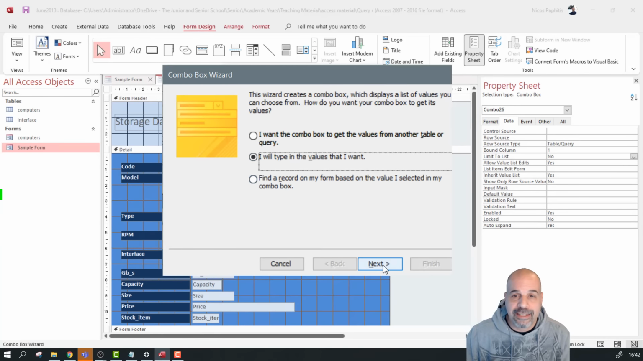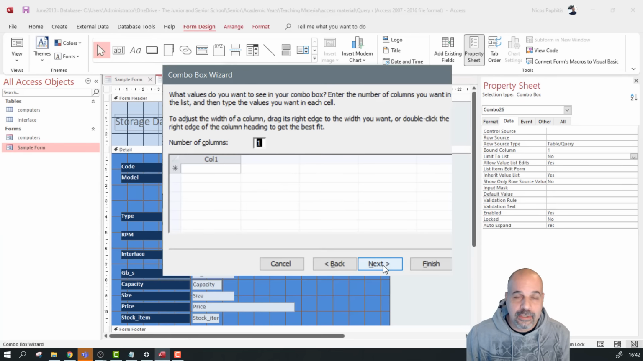I'm going to type the values I want. So I'm going to click on next. And for the connection, I think the options are internal or external. So I'm just going to type those in. External. The next one is internal.